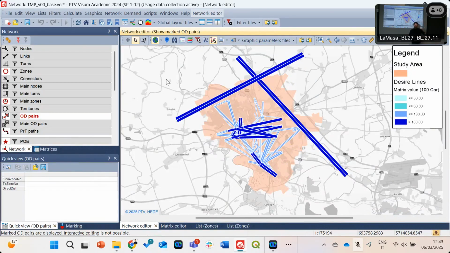One thing that I want to recall is that every time you insert a new object, in this case, we are dealing with OD pairs, if you want this object to be inserted in the legend, you have to go to the Edit Legend button that once again is over here. Edit Legend button. Okay?